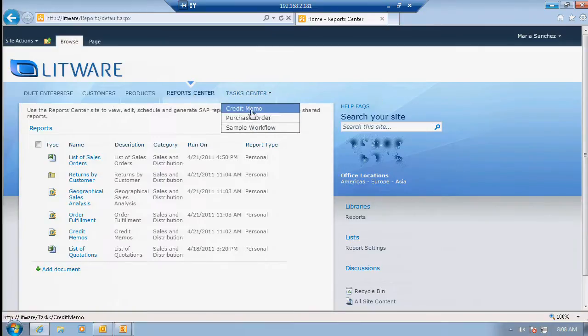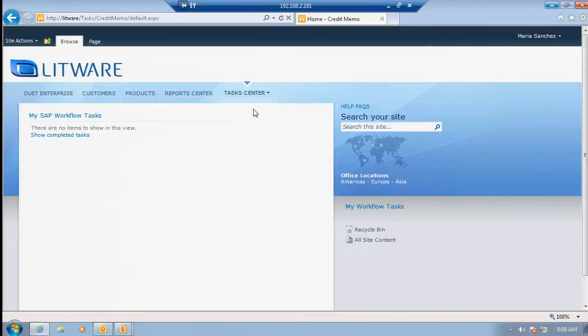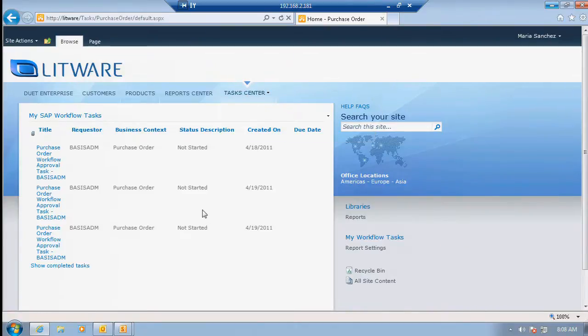Also in the Task Center, these are the workflows that Maria needs to manage. So here's her purchase order workflows that have started over on the SAP side, and now they are waiting approval over here and showing over here on the SharePoint side.